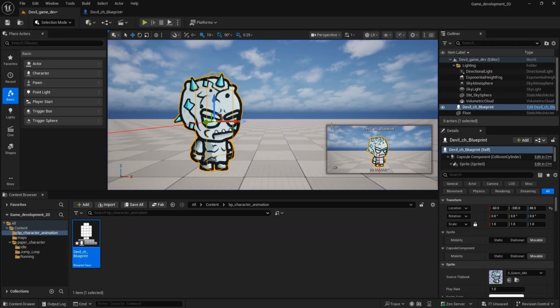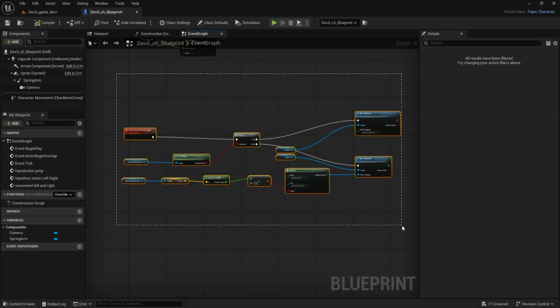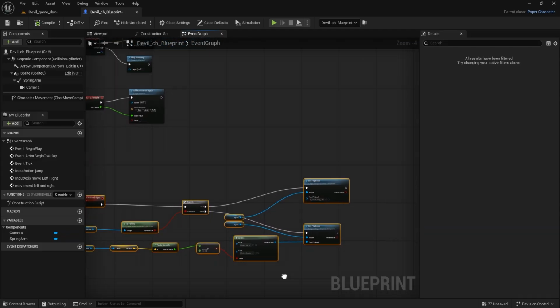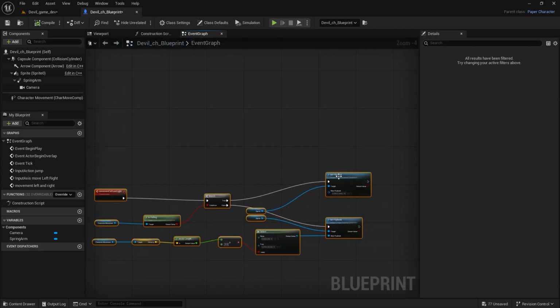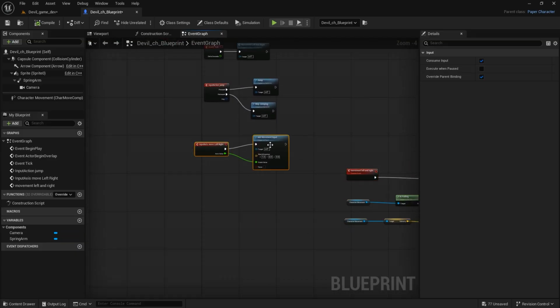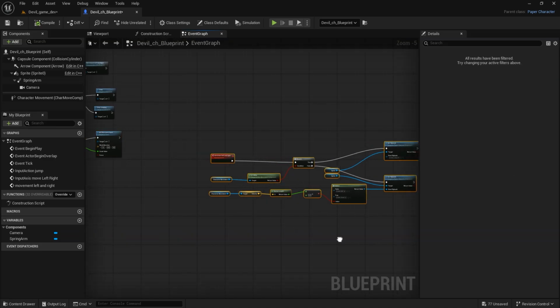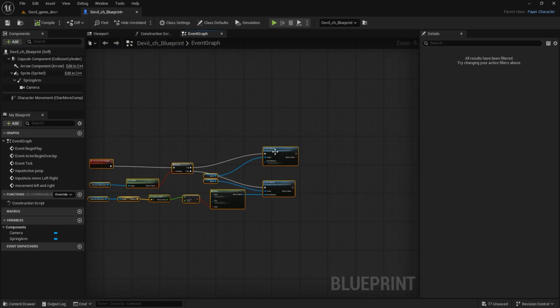Okay, so I hope you understood till now. I already did the character animation part. We just added jump, run, and everything. One more thing we'll do here is the rotation part. The character should rotate as it moves.